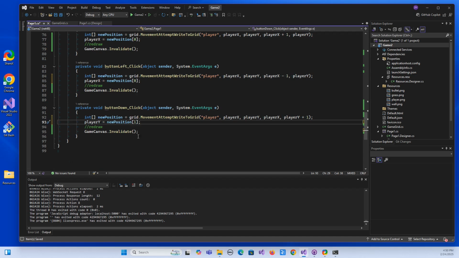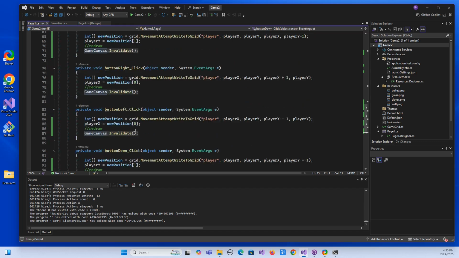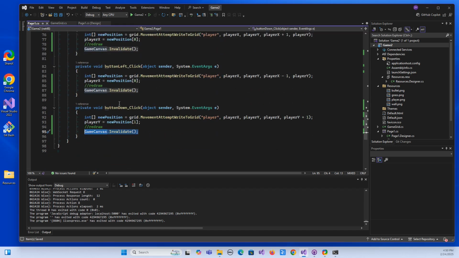Oh, and then just another note here. You notice they all say GameCanvas.invalidate at the end. So that's just to force a redraw of the canvas, right? So this will cause the player to move, and this will cause the game canvas to be redrawn so we actually see the player in their new position. So that's why we always have GameCanvas.invalidate in every single one of these click events.